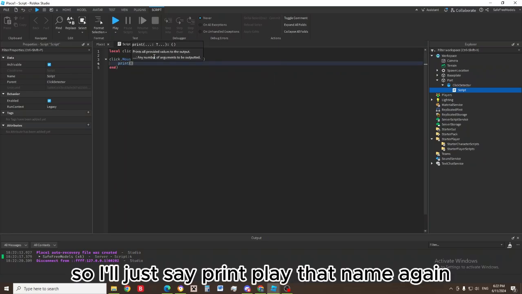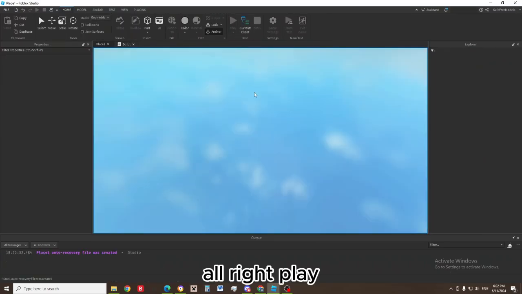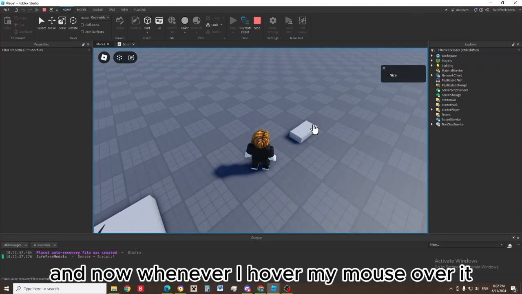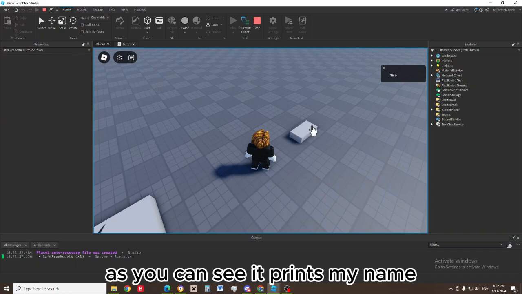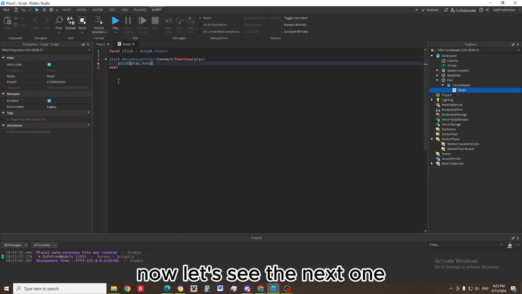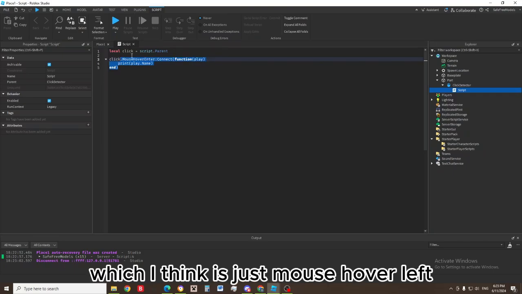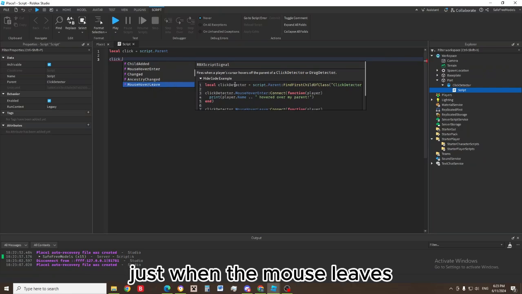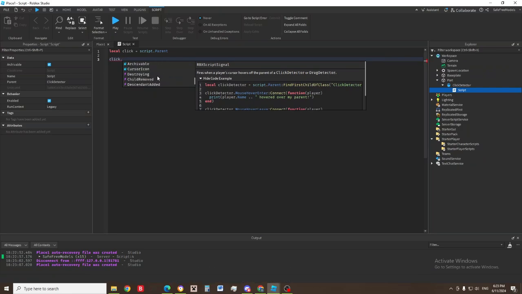So I'll just print player.Name again. Alright, play. Now whenever I hover my mouse over it, as you can see, it prints my name. I can do this as many times as I want. Now let's see the next one, which I think is just MouseHoverLeave. Yeah, this is basically the same thing, just when the mouse leaves.